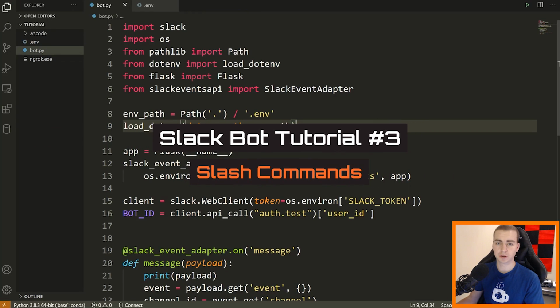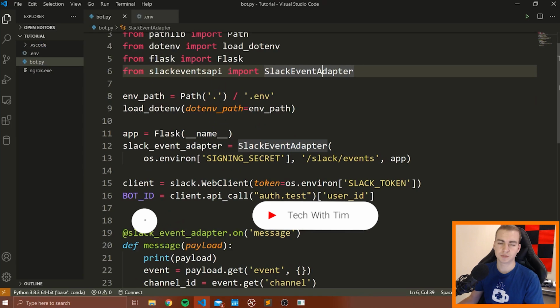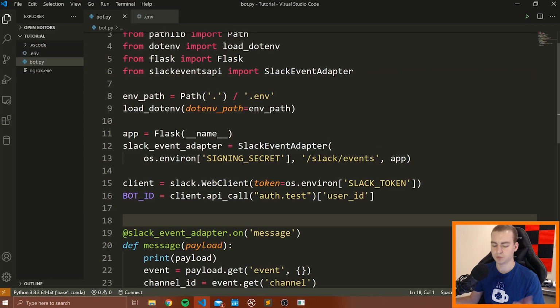So in this video, we're going to be going over commands. This one will be a little bit shorter than the previous one. I apologize that one was about 20 minutes long, but I did need to cover everything. And this will show us how we can use slash commands inside of Slack and send that to a specific endpoint on our server that can handle that and do something with it.